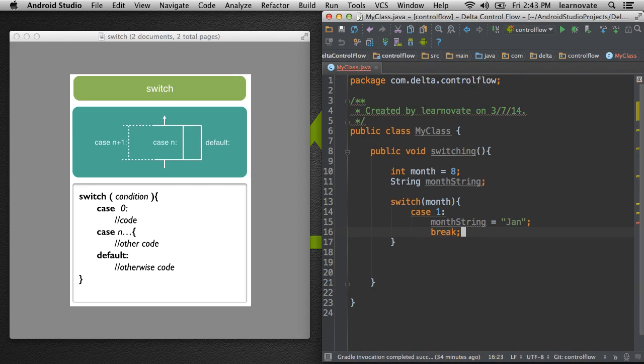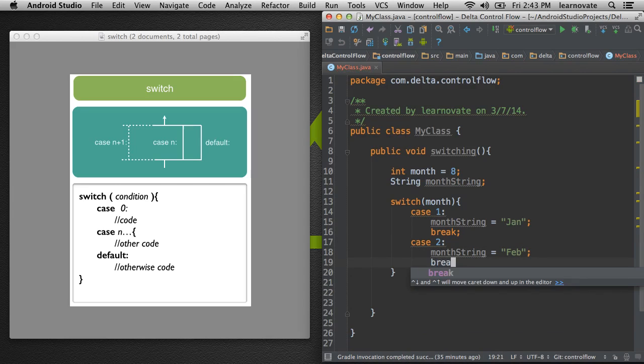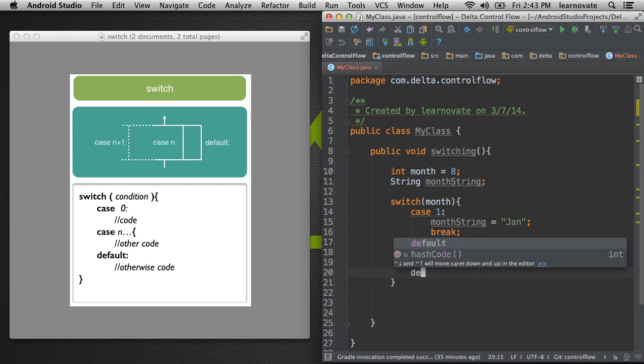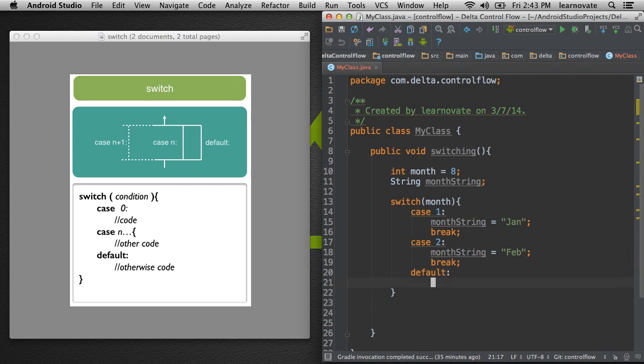And then I'm going to break out of there to make room for case 2, where my month string is equal to February. And you can see that this structure is much faster to type for this kind of repetitive process of branching. In the end, you do need to have a default branch, which is kind of like an else branch. In which case we'll say if it wasn't anything like that, then it was a fictional month.